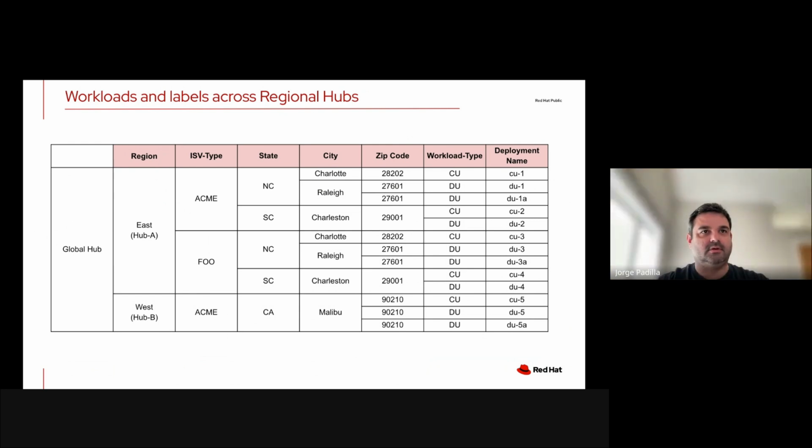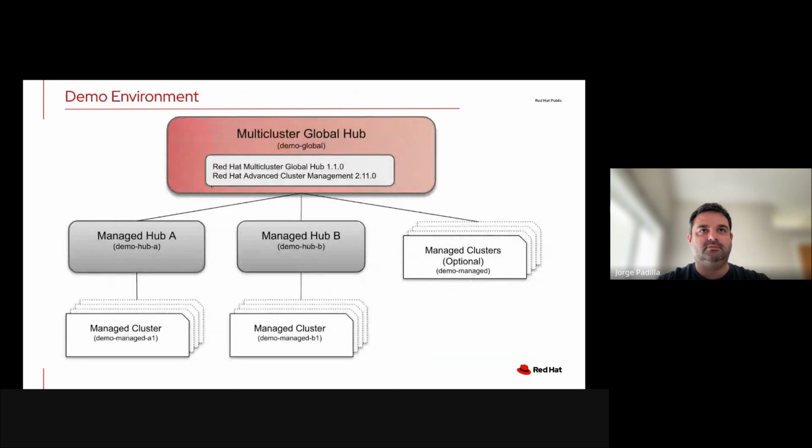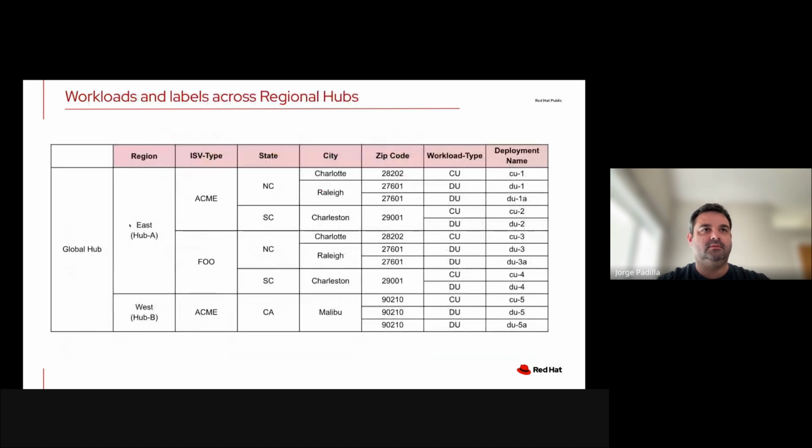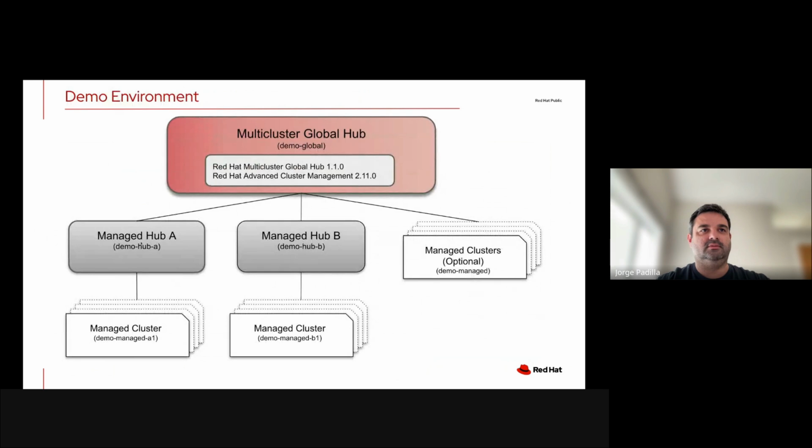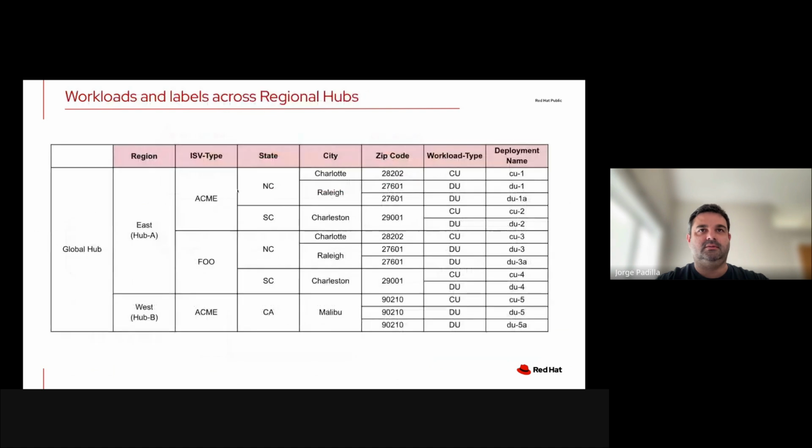Yep. So let me start by describing the data that I put in my clusters. Now I have this topology that we showed in the previous video. I have a global hub at the top, managing managed hubs A and B, and these have managed clusters underneath. The east region maps to hub A, and the west region maps to hub B, which separates east and west into two different hubs. And I went and created all these deployments to put data on the clusters, and now we can show that.